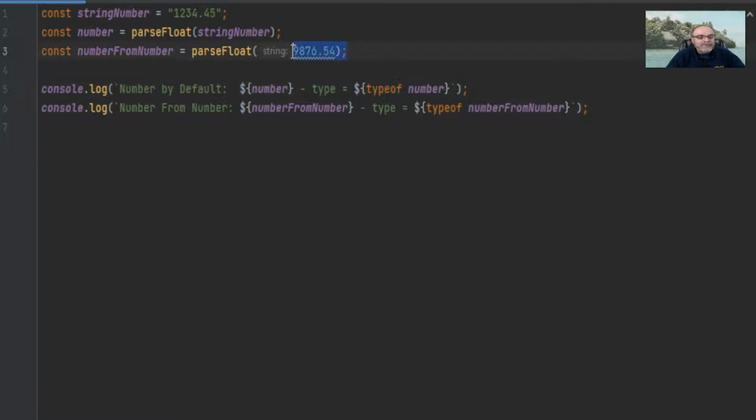So I've just, for fun, passed it a number, 9876.54. So what I should expect here is that the number variable should also be 9876.54. And down here, when I do the console.log, it should be 9876.54 for the printout, and for the type, it should also be number. So this will show you that it will actually parse out not only strings, but also numbers. Want to see how it works?